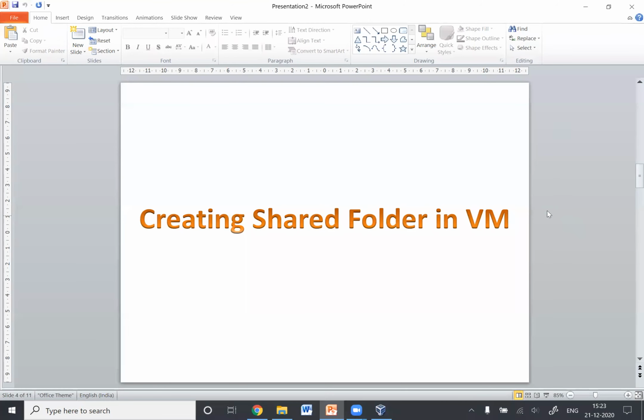Hello friends. So in our last session, we had installed guest additions on a virtual machine. Now in this session, we'll create a shared folder and map it to our VM.